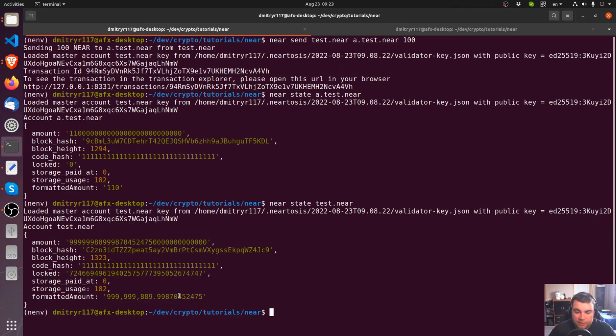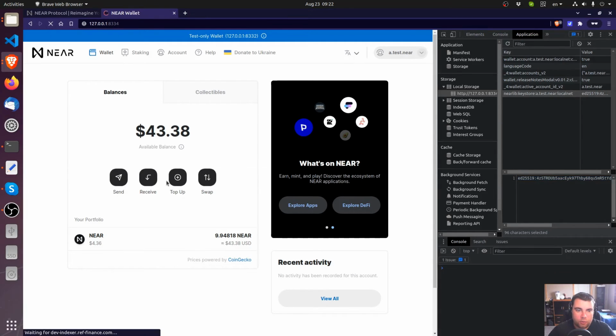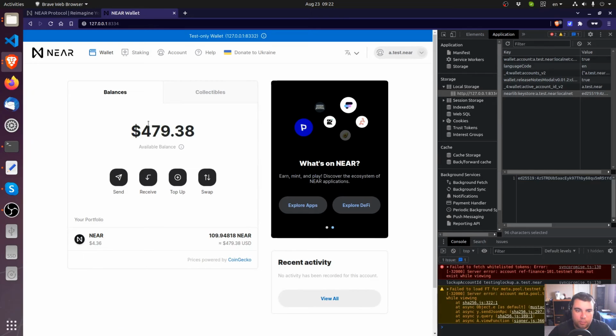So this is it. We created one account for use with our future contract development on our local system using our CLI. Even though we're going to use our CLI, we can still use our wallet over here to see what is happening. So right now I'm going to refresh it, and we're going to see that we have a lot more NEAR in our wallet now since we sent 100 here.